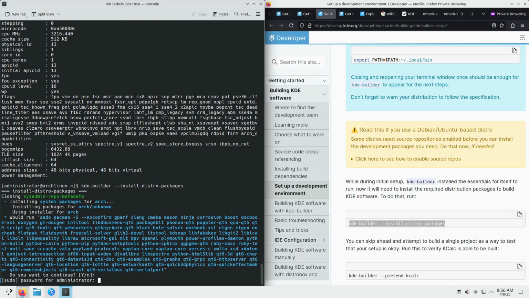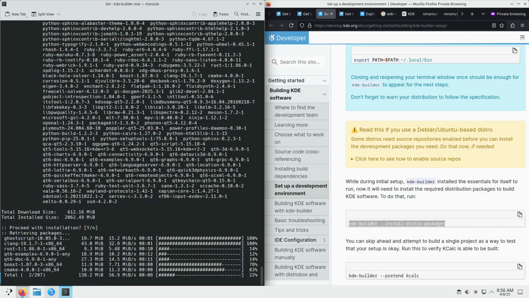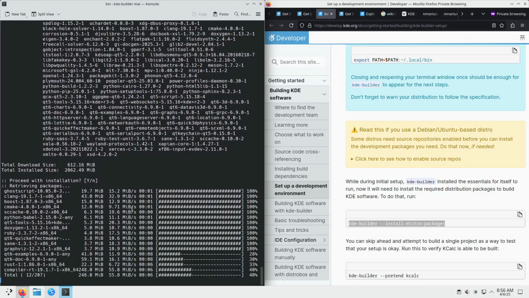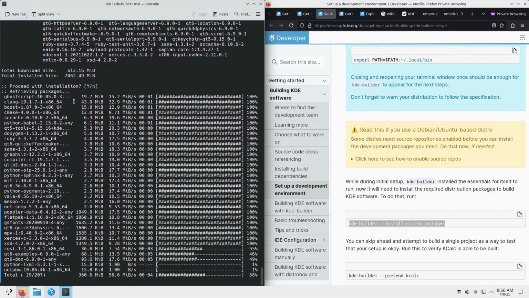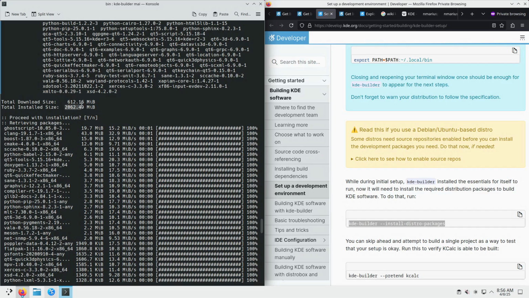Yes, I want to continue. I'm going to provide the sudo password. Okay, it's going to download just half a gigabyte of archives. Installed will be 2 gigabytes of files.